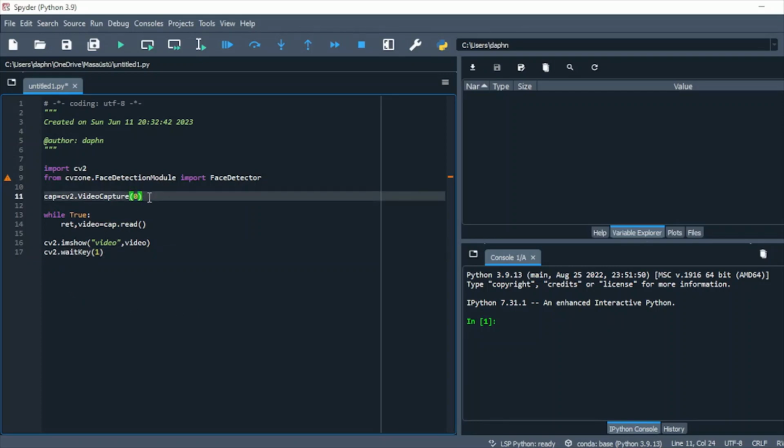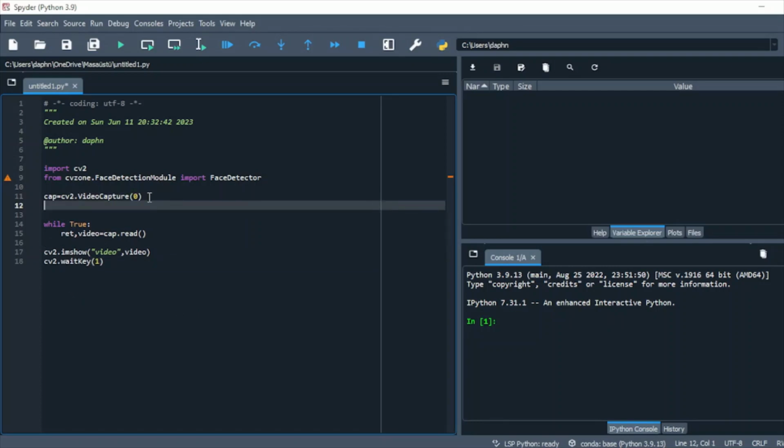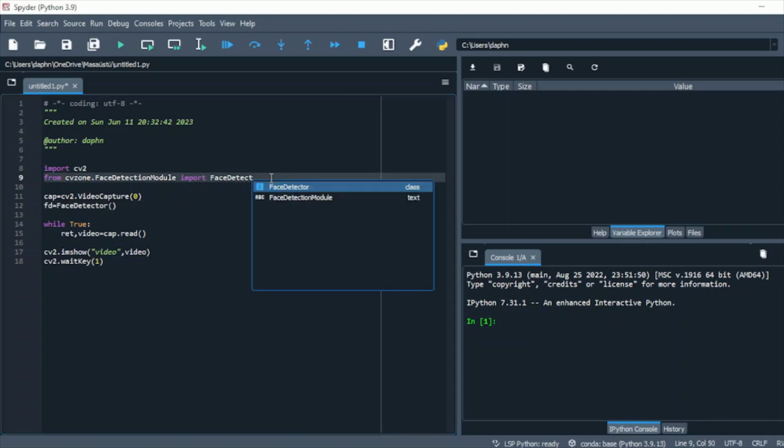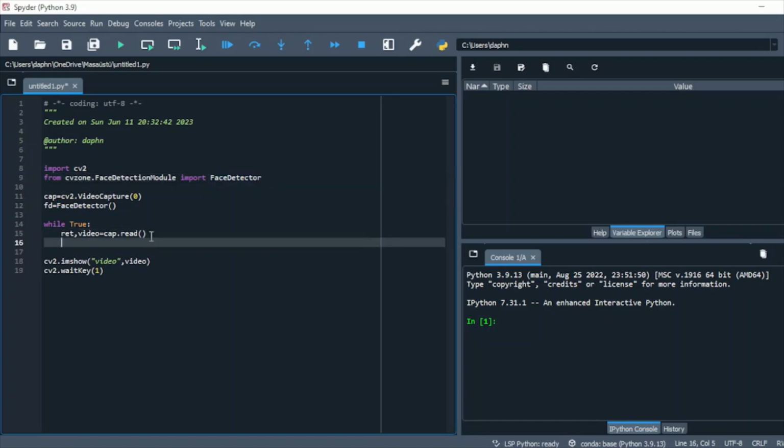Let's create our code to use the face detector module. Face detector. Not detector, detection. No, detector, okay. Face detector. We can complete the while cycle now.